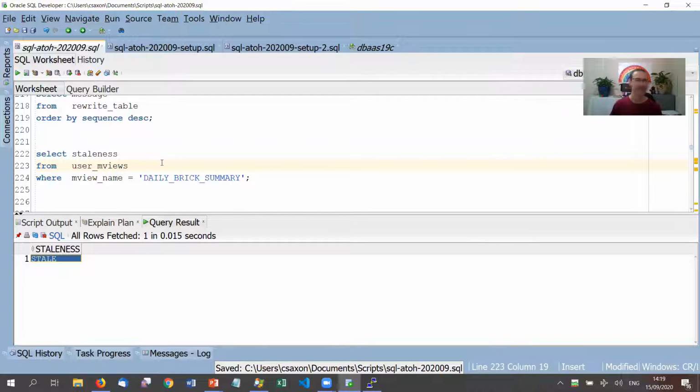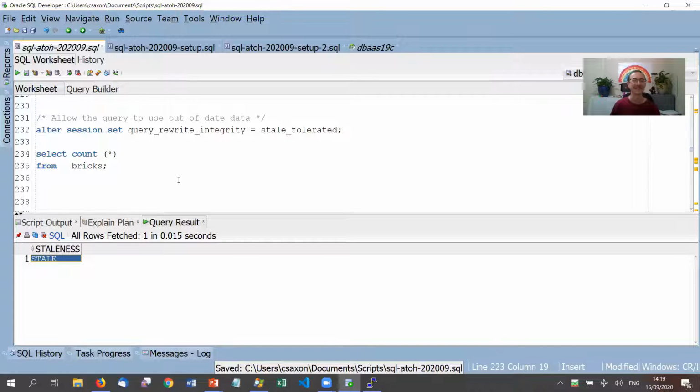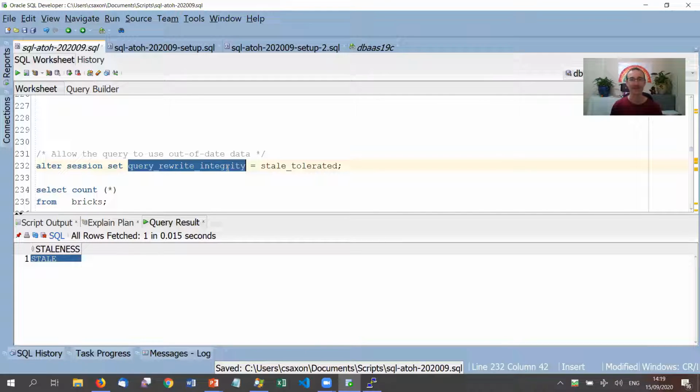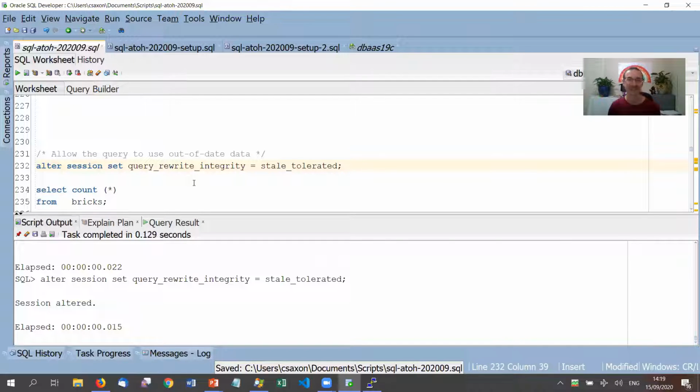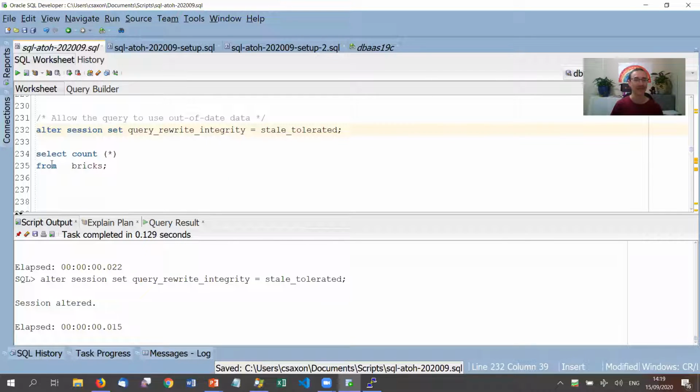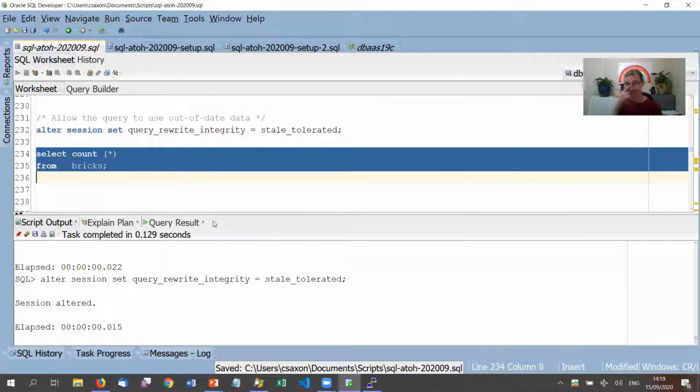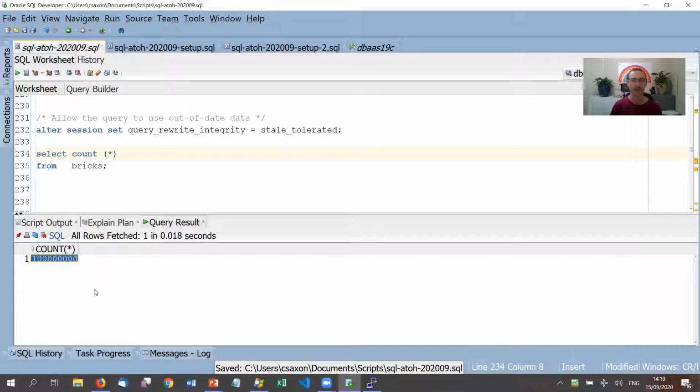So what can we do about this? Well, there is a sneaky cheaty option here, right? What we can do is set the query rewrite integrity to stale tolerated. Okay, so what this does is tell the database, well, I know the results could be different, but I don't care. I want you to use that materialized view anyway. So if we count the rows here, we see we get 100 million.